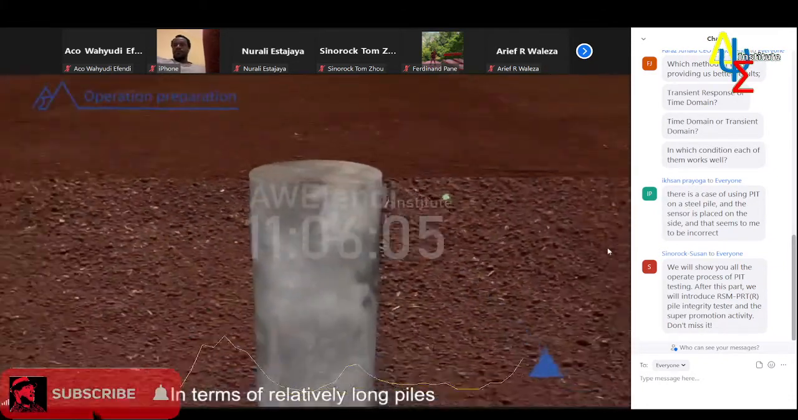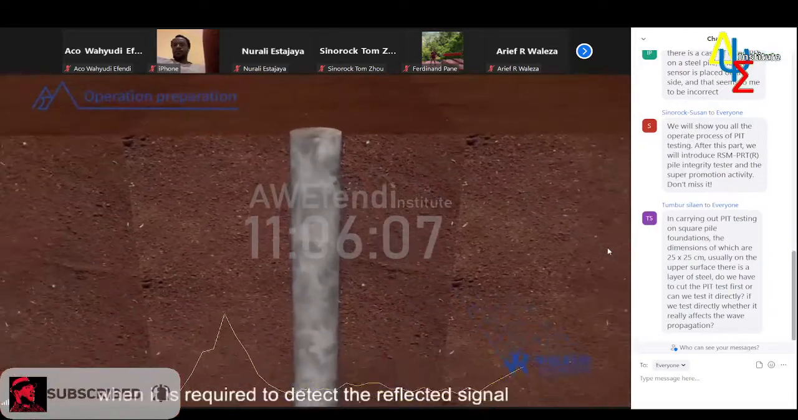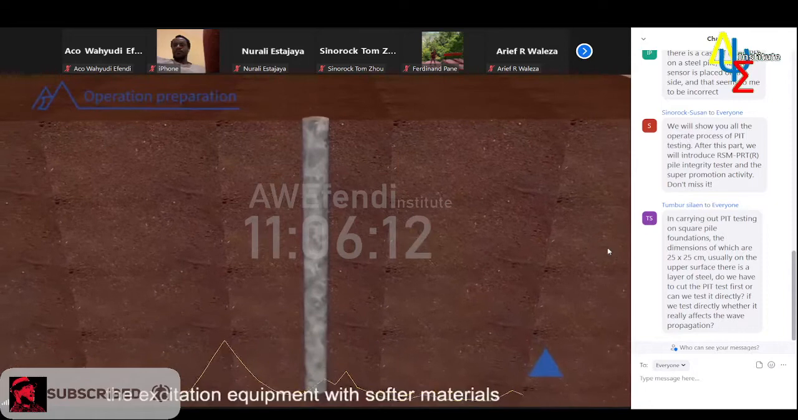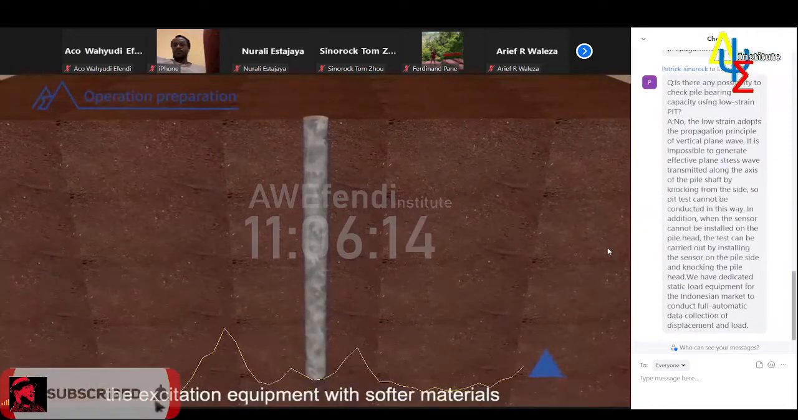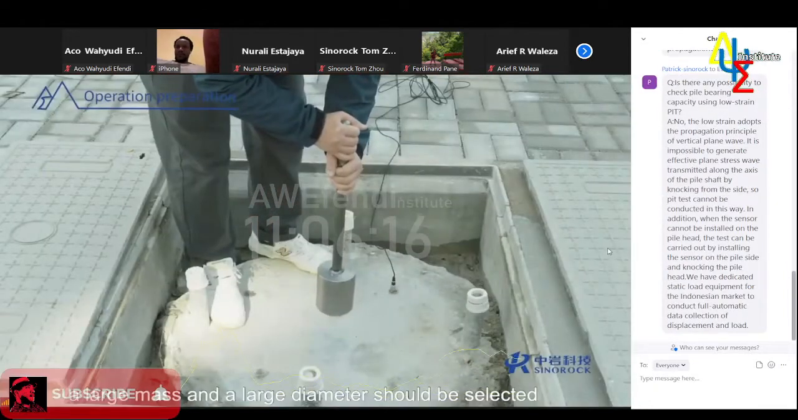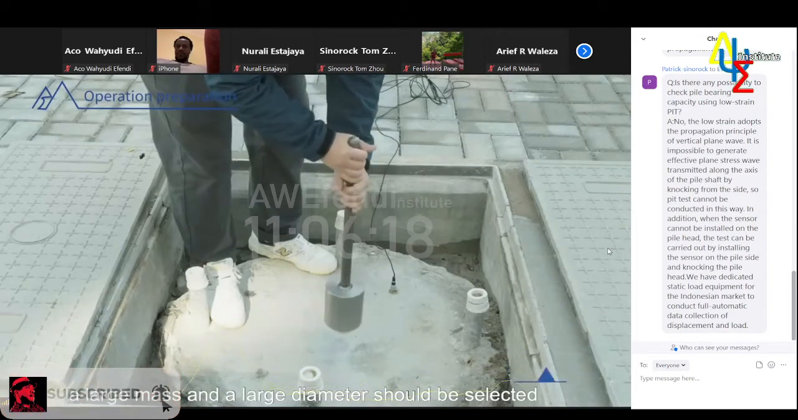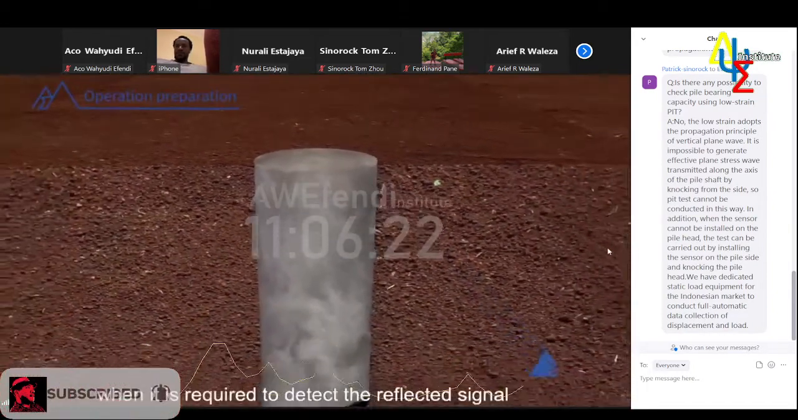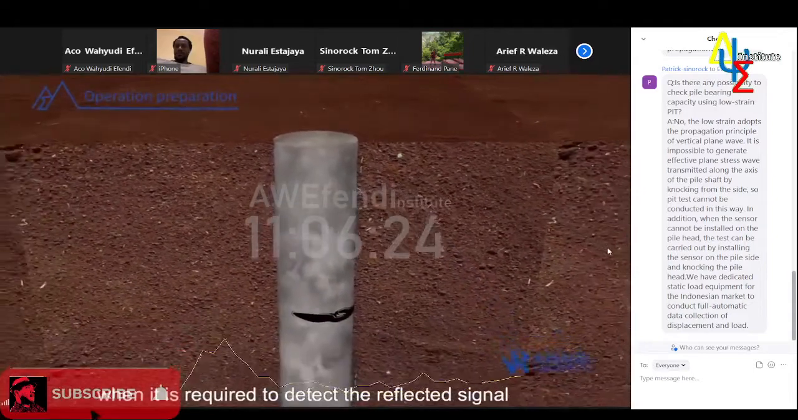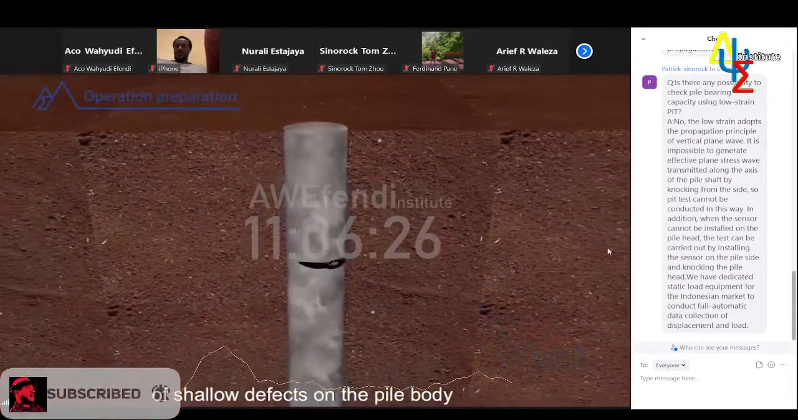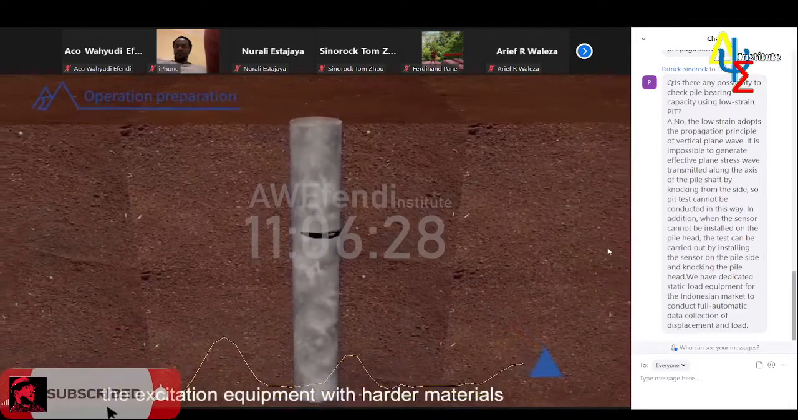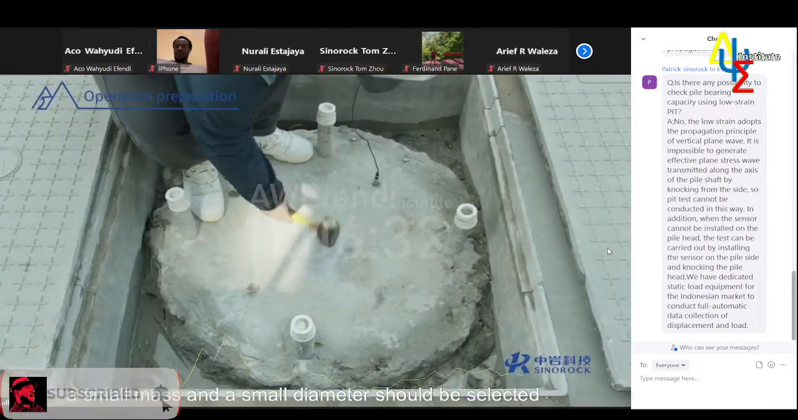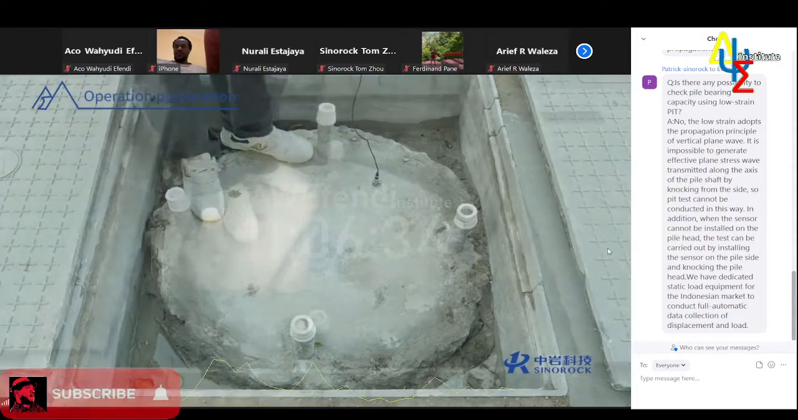In terms of relatively long piles, when it is required to detect the reflected signal at the bottom of the pile, the excitation equipment with softer materials, a large mass, and a large diameter should be selected. In terms of relatively short piles, when it is required to detect the reflected signal of shallow defects on the pile body, the excitation equipment with harder materials, a small mass, and a small diameter should be selected.